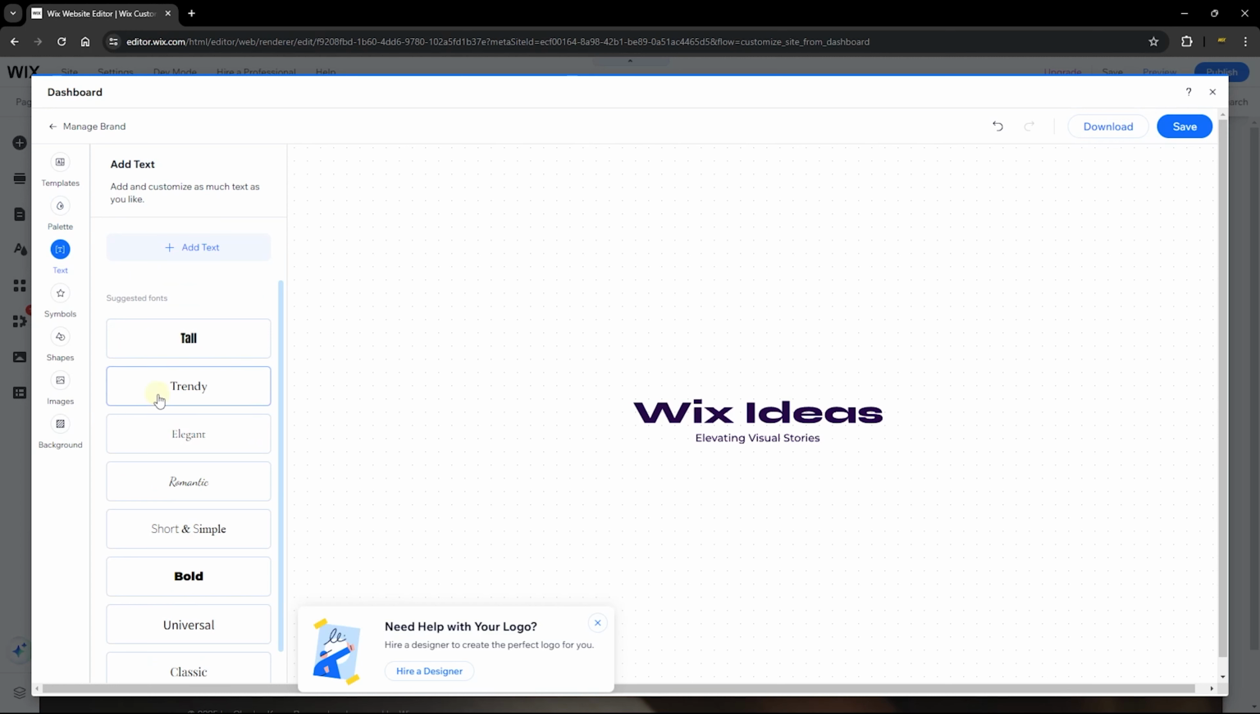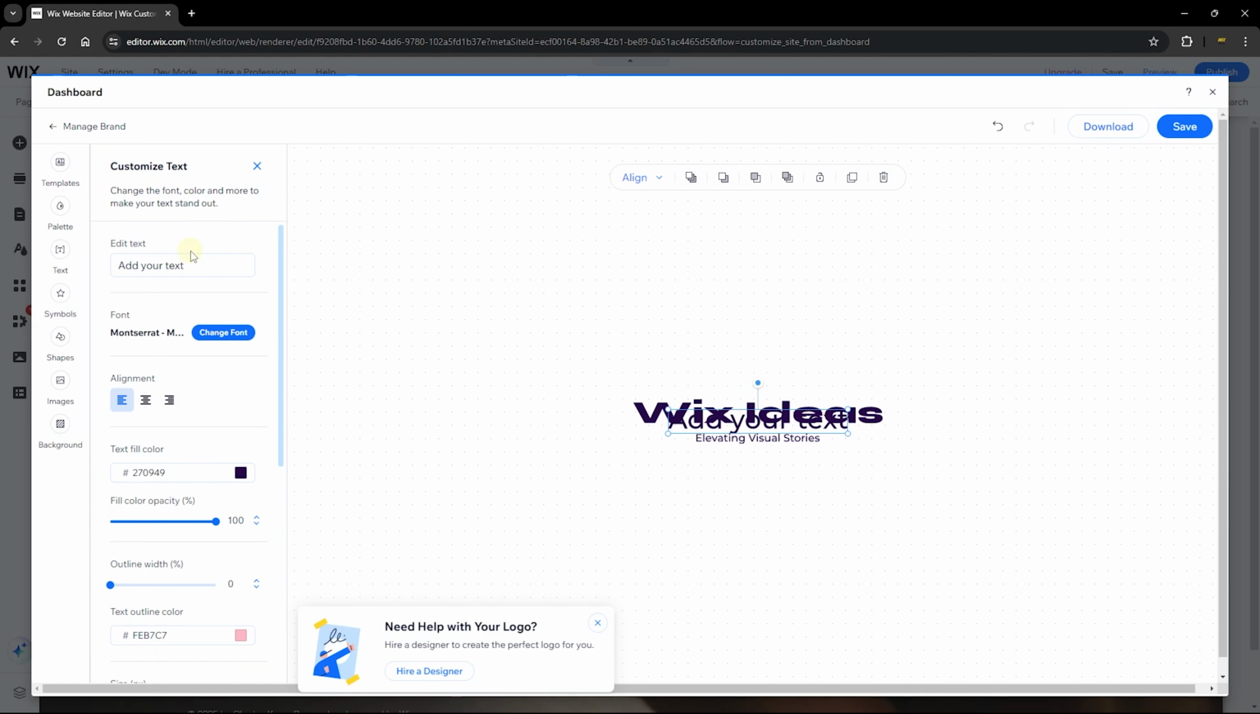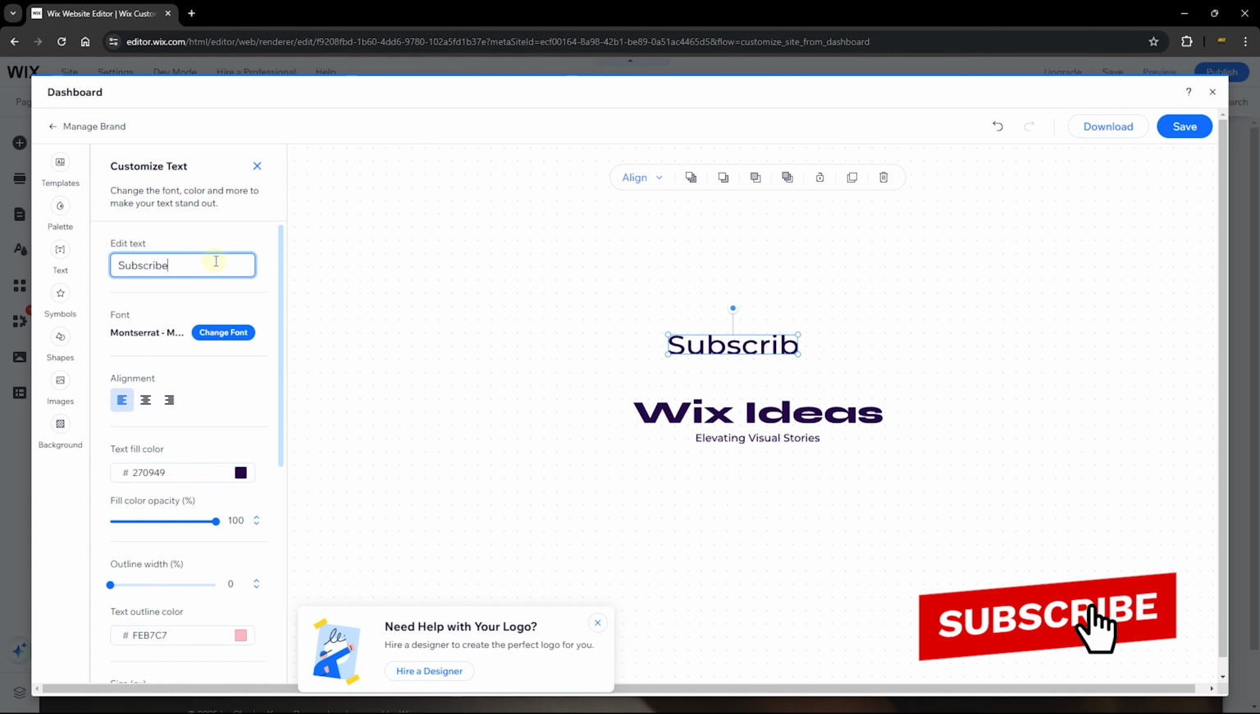Now go over to the text. Now as you can see, this is where we choose any kind of font that we like, but you can go ahead and add a text. Now if you add any text, you can see that has added a text element to our logo editor. And here you can go ahead and change what it says. I'm just going to go ahead and change this to subscribe to view more.